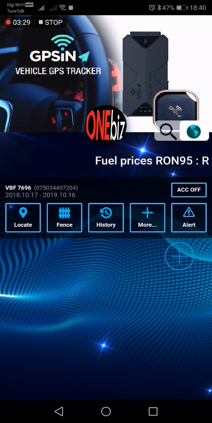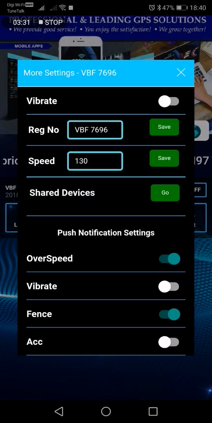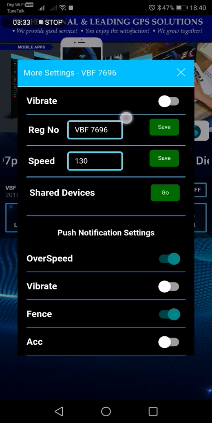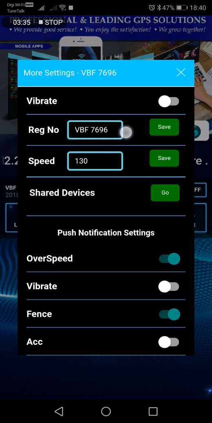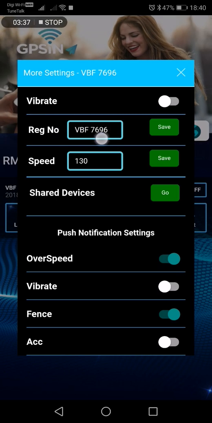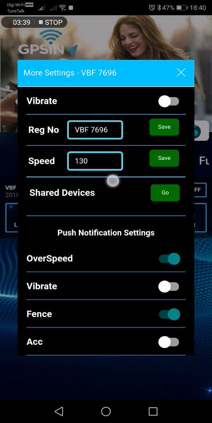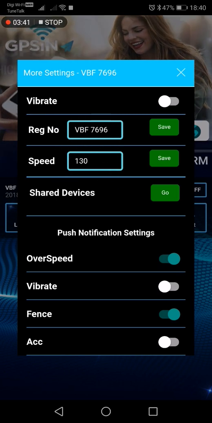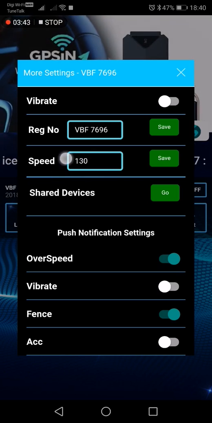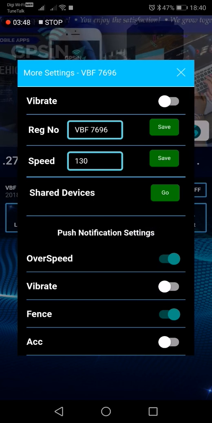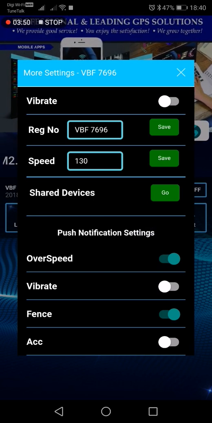Okay, more. Okay, this is a register. Normally we will put in a car number plate to be easy to remember. Then you can set your speed limit. When over 130, you will get a notification. So for push notification setting, you can choose which ones you want to receive.